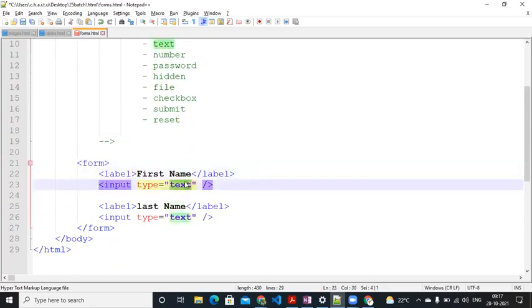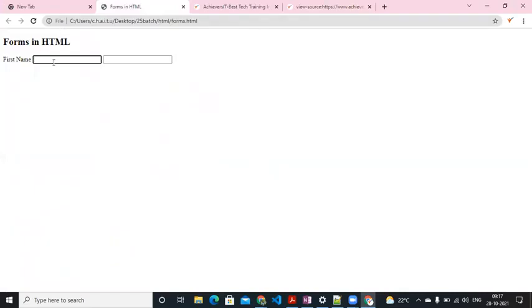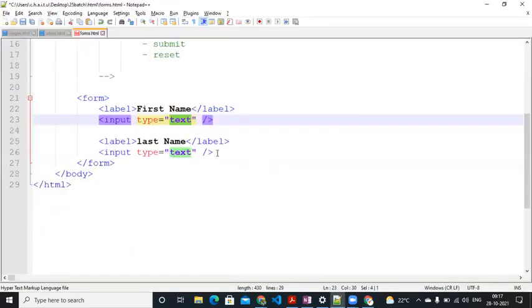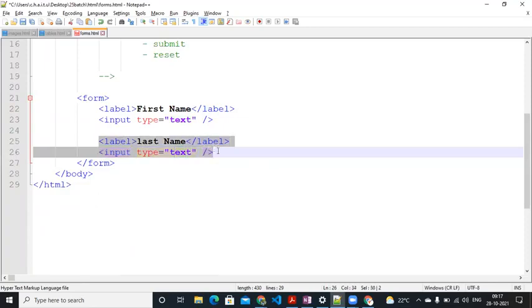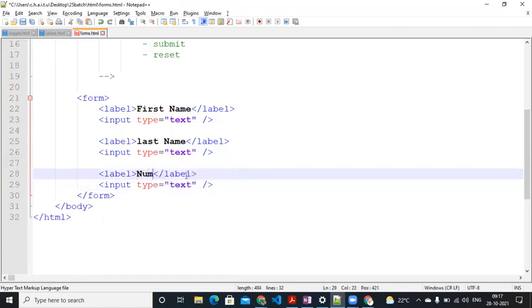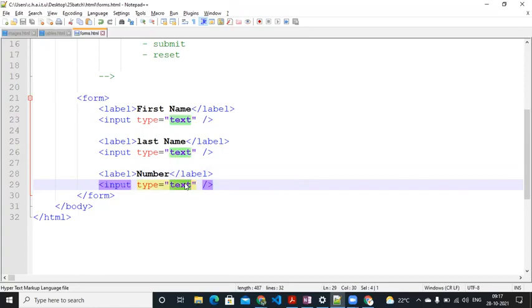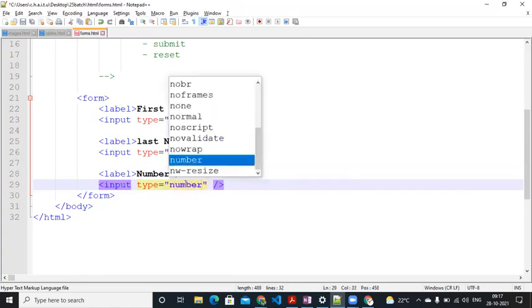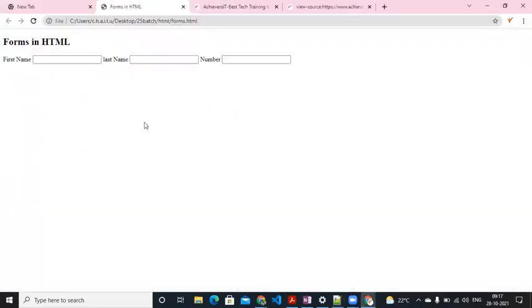First, we have given the type text here. It is just going to add the text over here. Now I'll copy this and paste it over here, and I'll change the label to number and give the type equals number. Now if you reload the page, we have all the things over here. I was typing text over here, but I can't add text here because we have given the type number. It is going to allow only numbers.